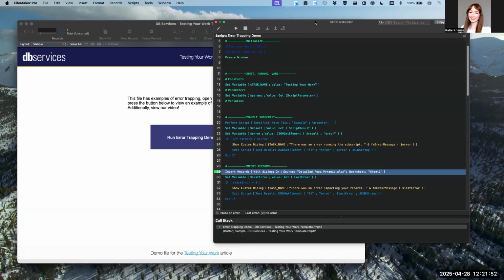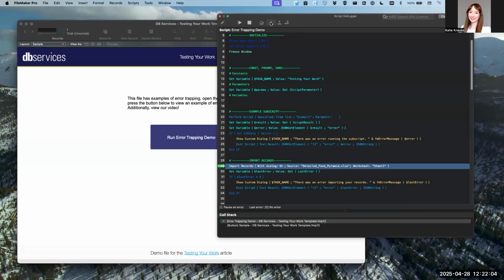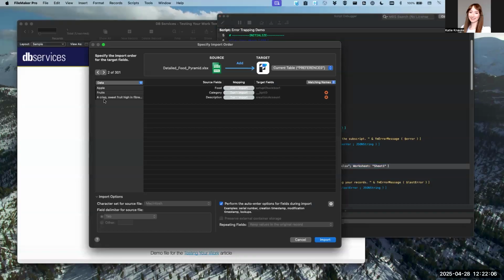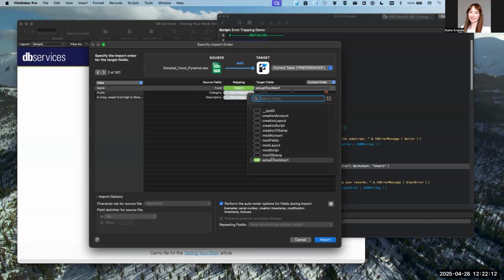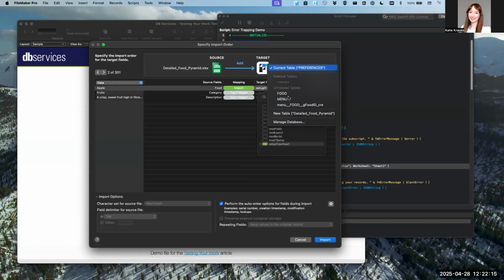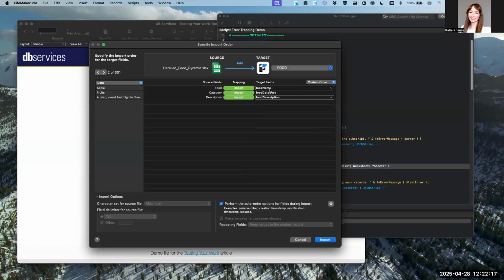That's probably the number one: the source isn't working if you've not got a dialog on. So we can go ahead and jump into that. And let's run through some of this. We're going to import into food. So make sure that's always correct. And we got food name, food category, food description. Perfect. Now we can import.